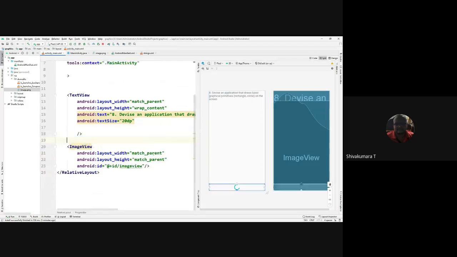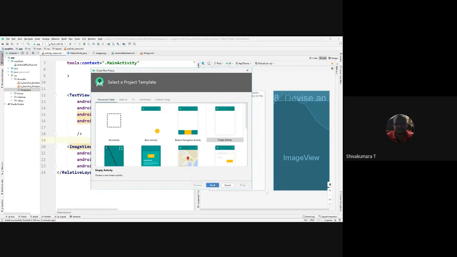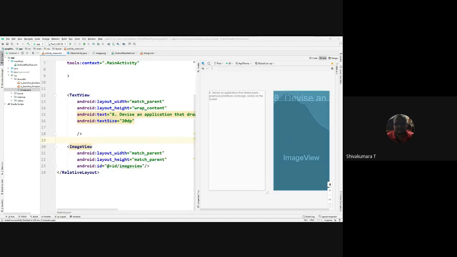I'll go with a new screen doing the same example. New project, empty activity, progress bar example. Closing the previous one.